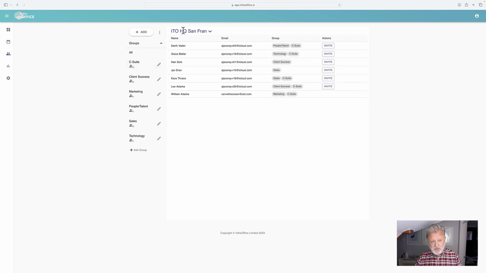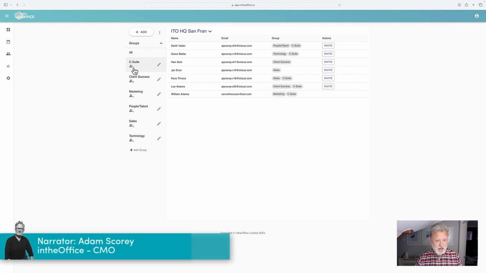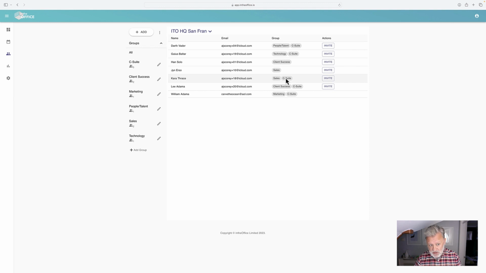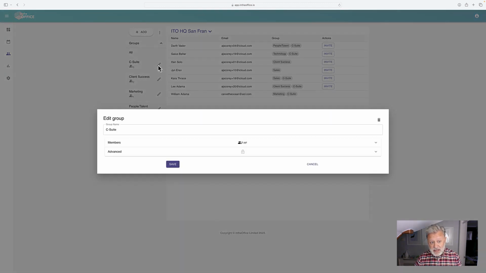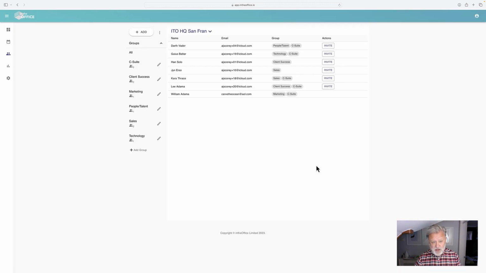This gives you for this particular office what groups are present and how many people, that's what this little icon is here, are actually in those groups. So obviously being the HQ, there's a lot of the C-suite there, and you can see which ones are C-suite. You can go in and edit these if you want to, change them to a different name if you've got a unique particular department that is in there.